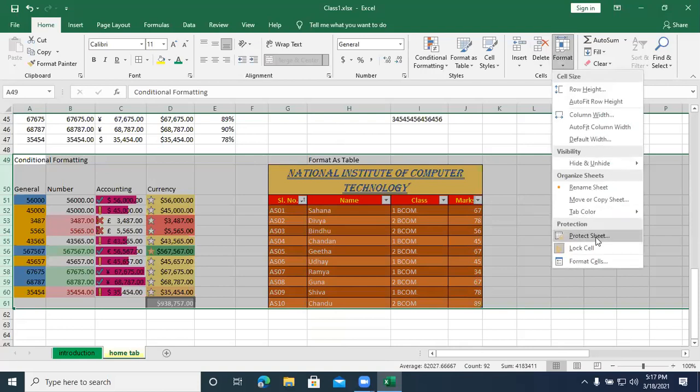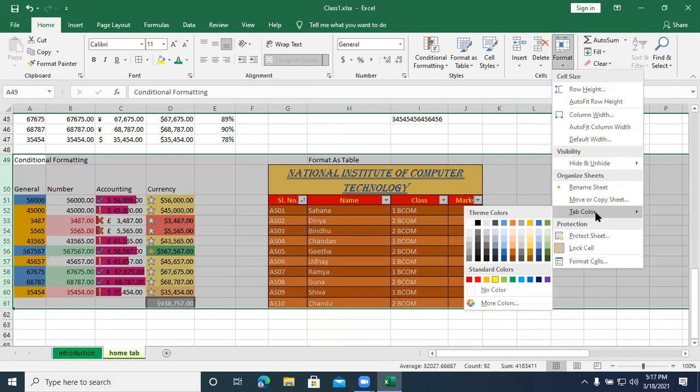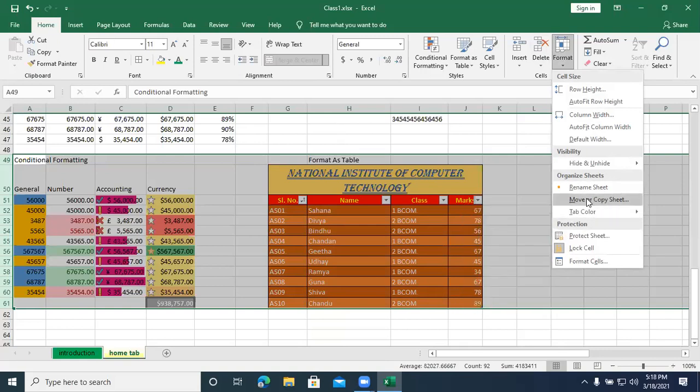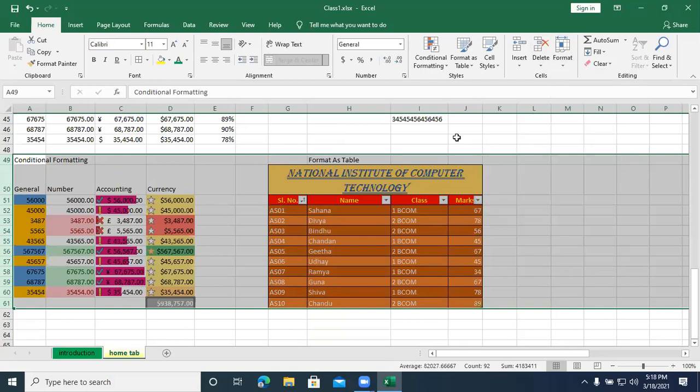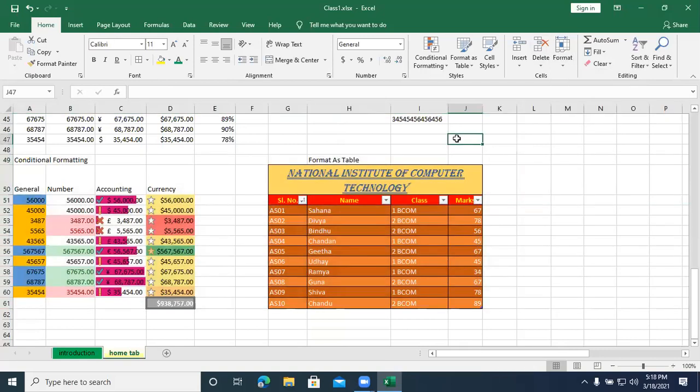In the last class we did protect sheet and lock cell. In this class we did rename sheet as well as tab color. The last option is move. Move helps to shift your sheet into a different workbook or a new workbook, or it also helps to create a copy. Copy means another duplicate sheet will be created in a different workbook or the new workbook.